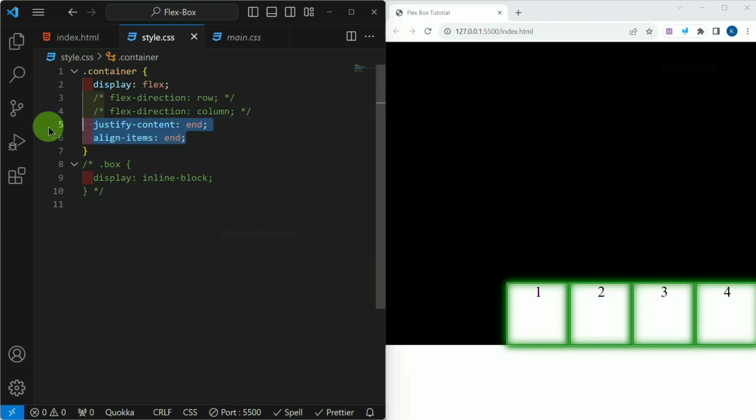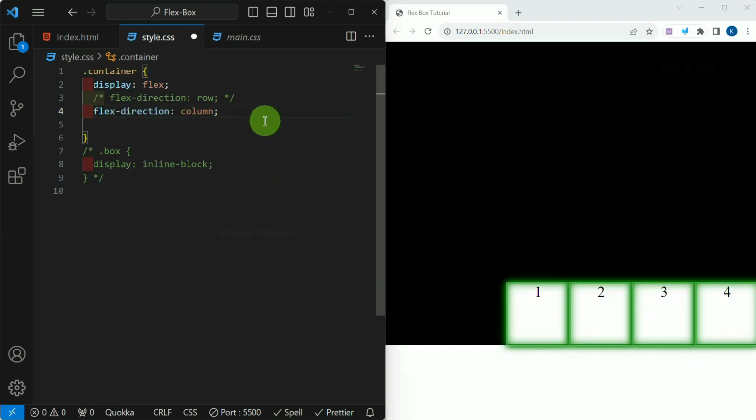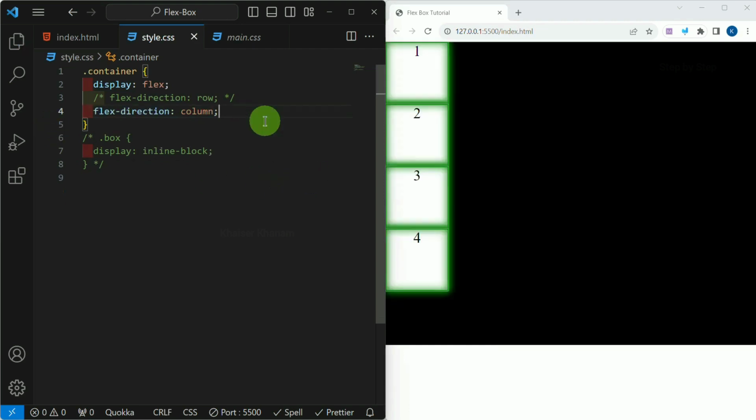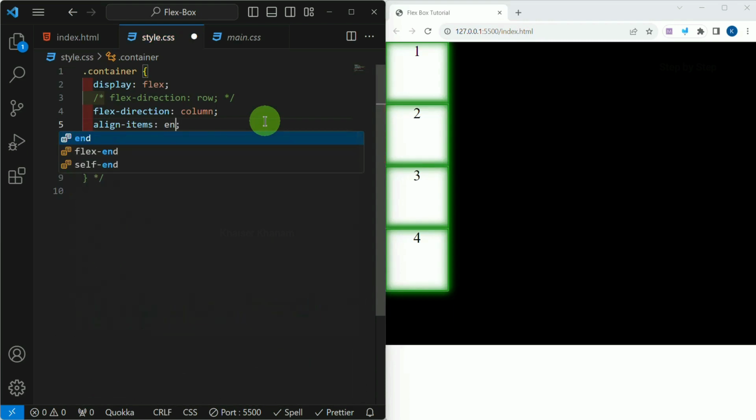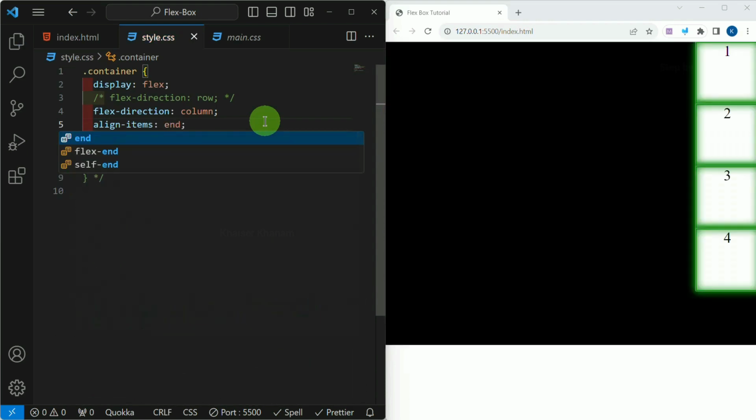Now I will just change this position. Let me remove this. I will give flex direction to be column. Now this time Jackie is telling AC is hot. So here align items will be the cross axis and it will be in the horizontal direction. So I will give align items to be end. Save this. Now you can see it has moved horizontally.